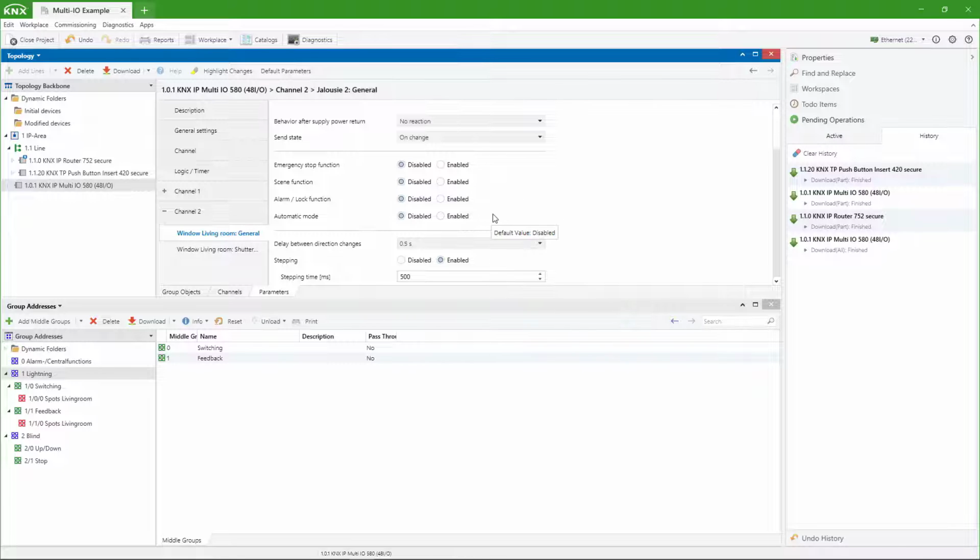And then below that we have an automatic mode, and with this function the shutter has two modes, the manual mode, which would be used for the push buttons, and then the automatic mode, which could be used for example for a sun controlled shutter movement, so that an external controller would then send the specific heights the shutter should move to. Then below that we have a delay between the direction changes.